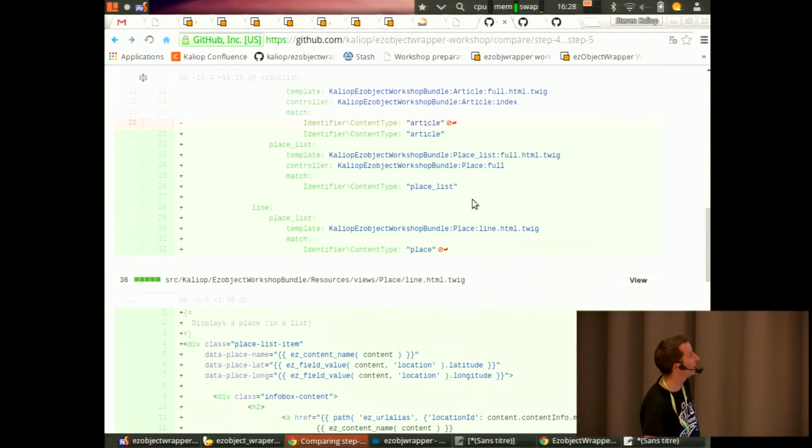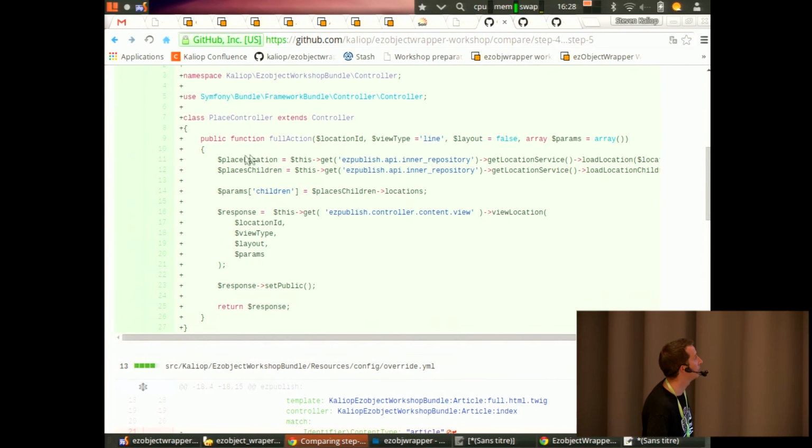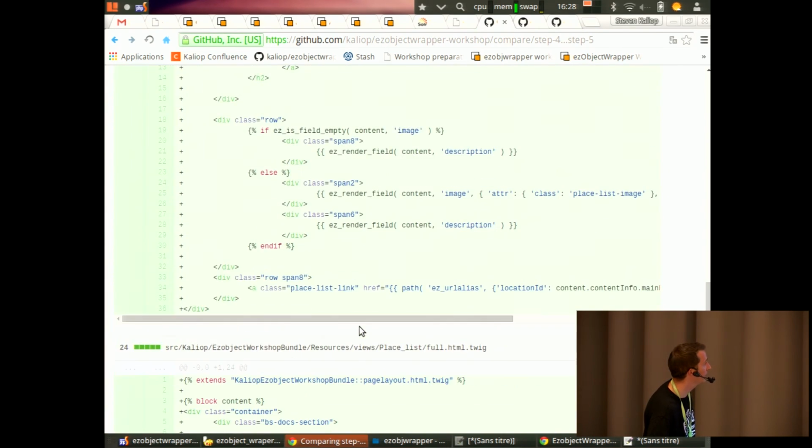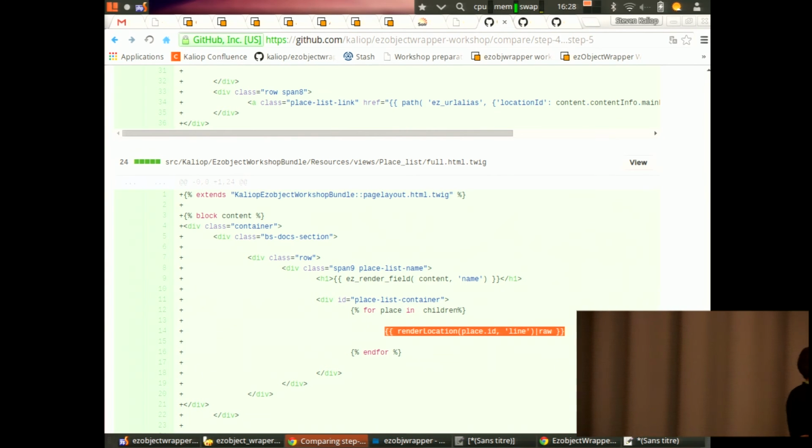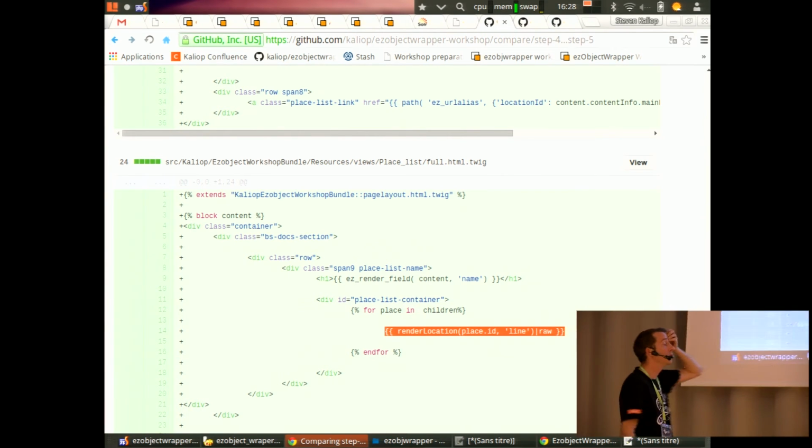So imagine we had a line view for every place. We would define a place list rule in the override.yaml file. And so we basically always load the place list children inside the template. And then here, instead of calling render controller for every child, we just call render location, the Twig function I showed you at the beginning.